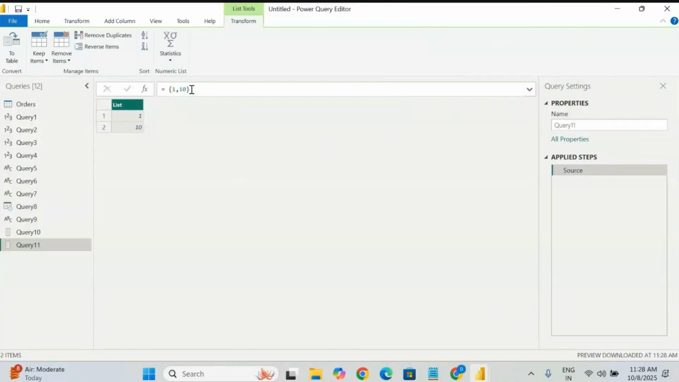Are you still getting the output? That is whatever numbers you put inside that list function. So instead of using the comma over here, I just wanted to use the double dot. Now hit enter. This is how you get from 1 to 10.